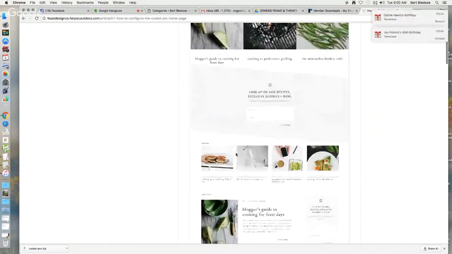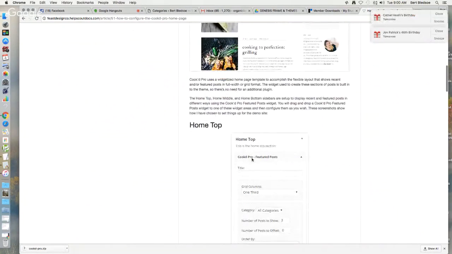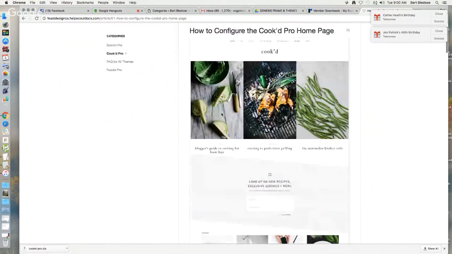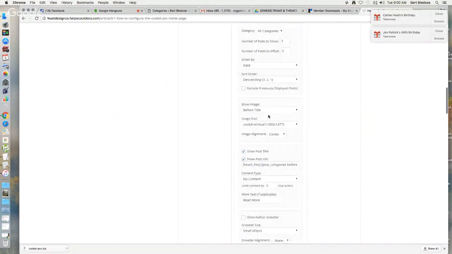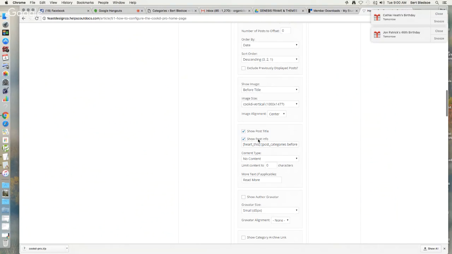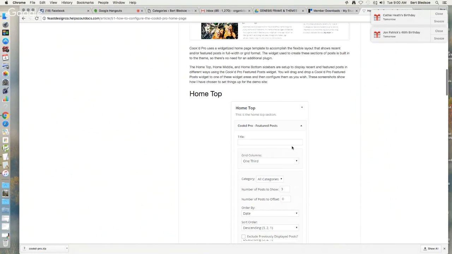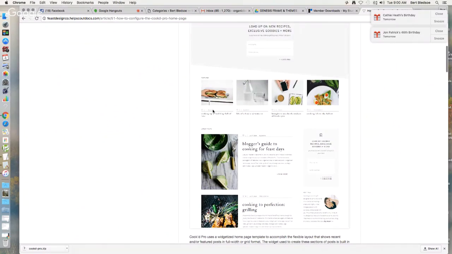We see that right here is the Cooked Pro feature post in 3 columns. This is 3 columns, 1, 2, 3, right? Yep. We also know that we put in show the image before the title, right? Then we said show the post title and show post info. Okay, heart this and post categories. That's perfect. We know that because look, it's heart this and the post category.